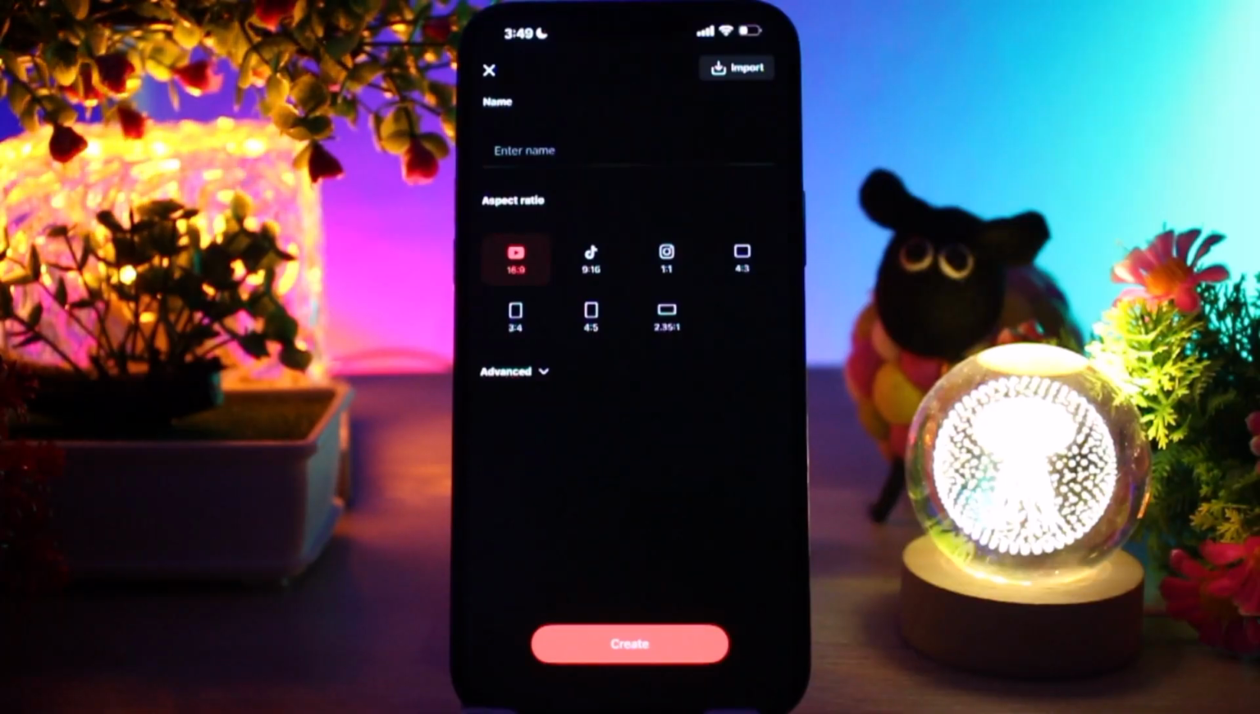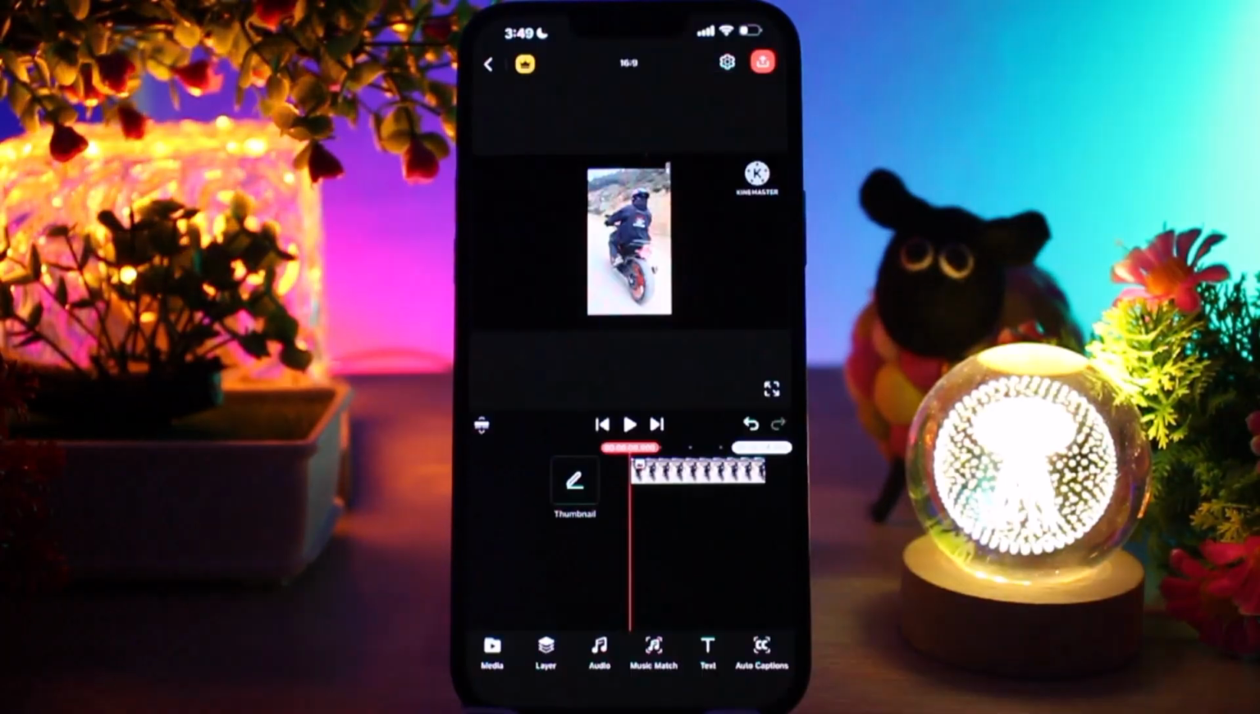Now select your video clip and tap next. Tap on the video clip in the timeline. Use the trim option to cut unwanted parts. Remove extra clips to keep your video clean and professional. Short and clear video looks better.